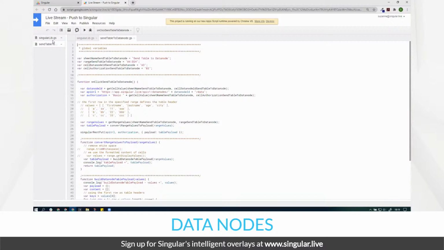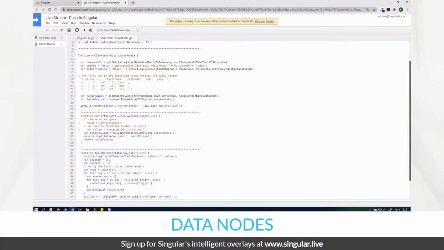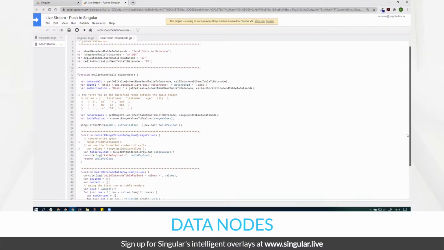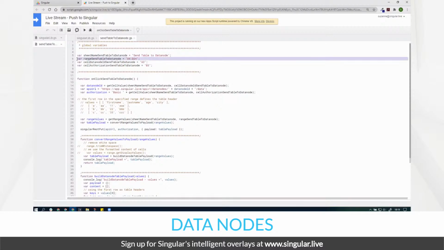So there's a lot of stuff in there. If you're like me and you don't have any programming experience, it just looks like a bunch of nonsense. But these are functions. So we're going to call these functions, and this function specifically, the send table to data node, takes the defined rows and columns that we're defining at the very top of this function in cells. So we're telling it to go from A4 to D24.